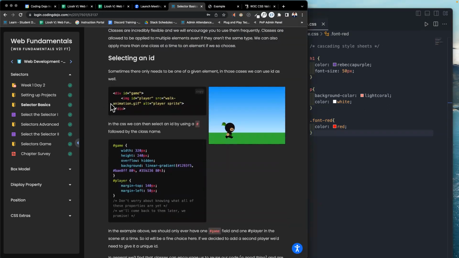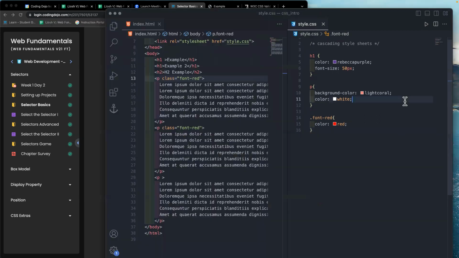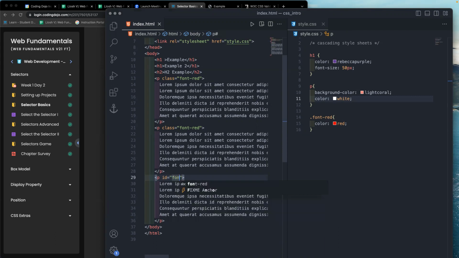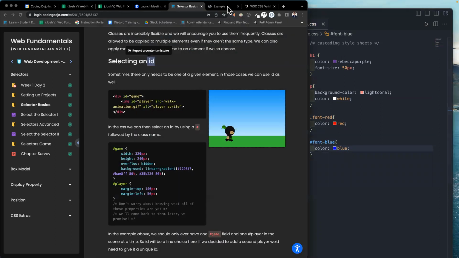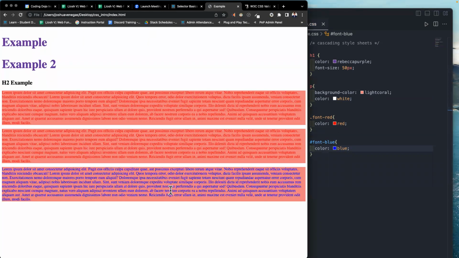Besides the class selector, we also have an ID. And it does the same thing, except it's more important and more unique. So if I say ID font blue, and I target this one here, font blue, I say color blue. This will make the background color blue for the paragraph, right? That's there, that's obvious.